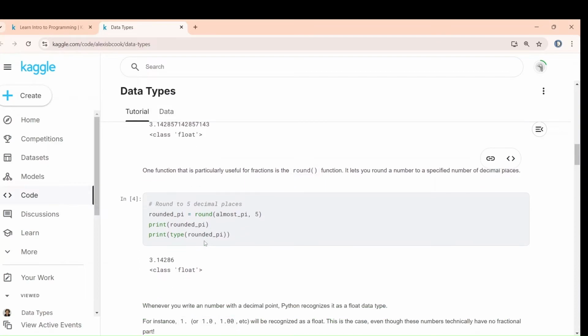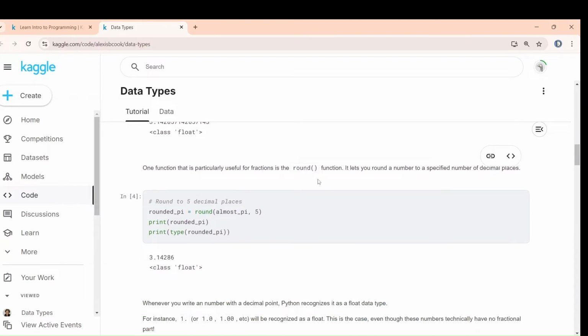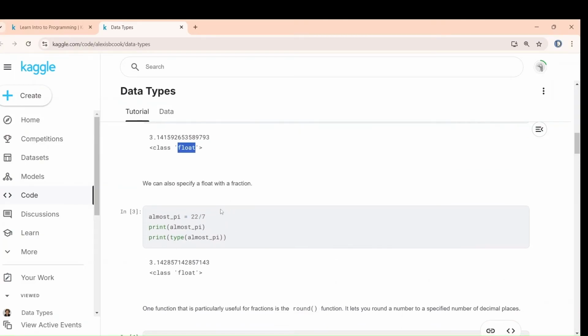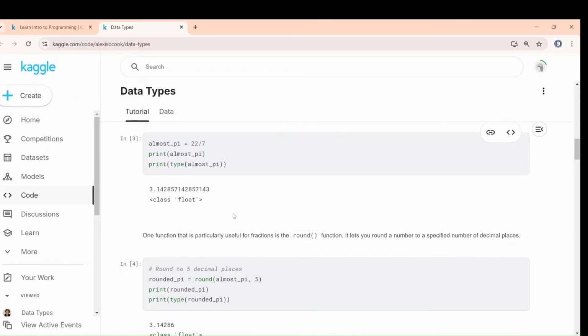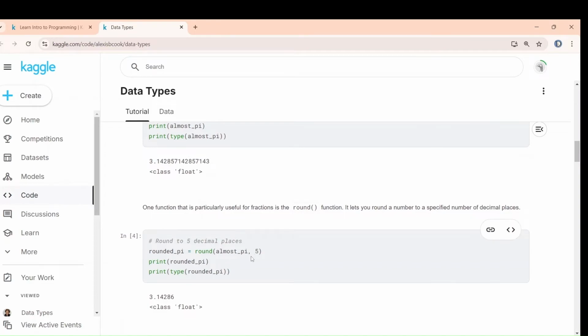Now one function that is particularly useful for fractions is the round function. This is also a built-in function. Built-in function means written by the Python developers. What it does is let you round a number to a specified number of decimal places. Like see, here almost pi equals 22 by 7, so it will be a big number like 3.14285, whatever it is. Now you want only two decimal places after the point. For that you use round of almost pi comma 2. It means round is a built-in function, and inside the parentheses you pass the arguments, the inputs to the function.